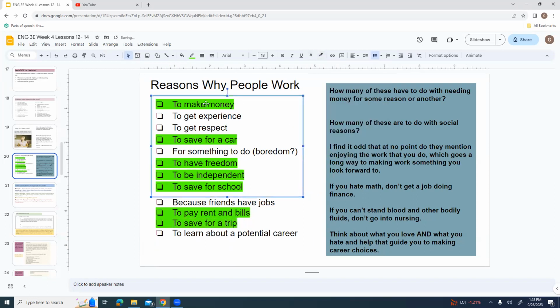So my theory about money kind of holds to me. Some of these other ones are kind of social things, so, for example, because friends have jobs, or for something to do. To learn about a potential career is kind of a funny one. It's kind of in the area of trying something out to see if it's something you want to do later, right? Before you take 3 years at college learning how to be a nurse, you might want to volunteer at a hospital and find out whether you actually like it.